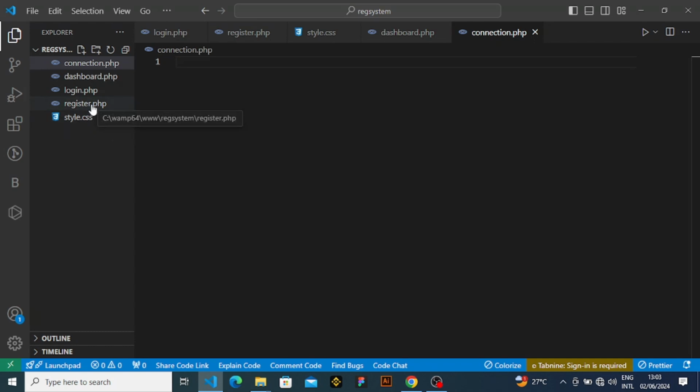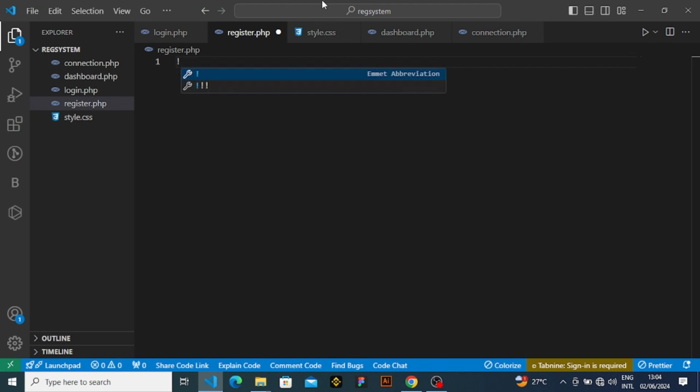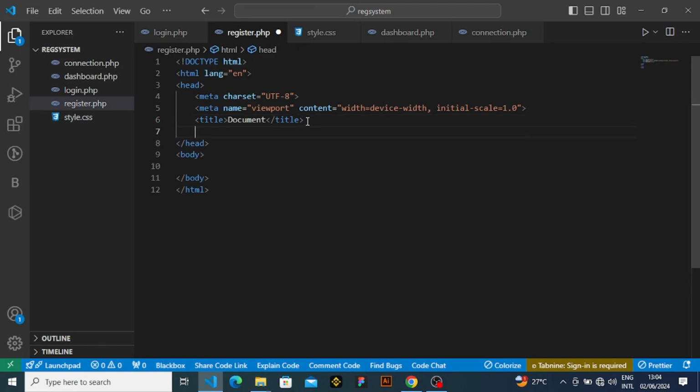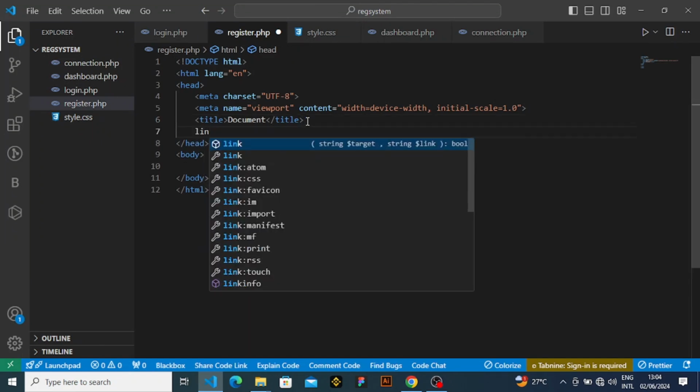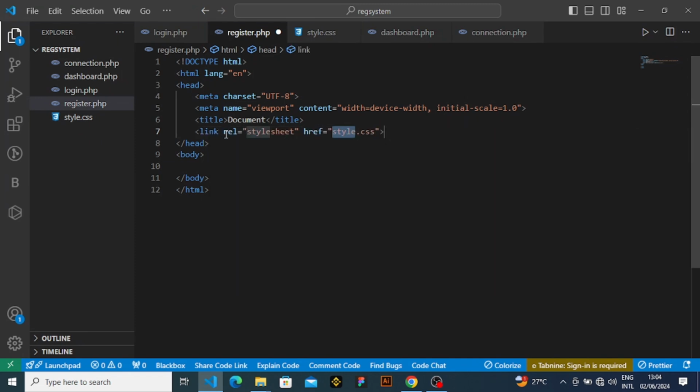And let's start from our registration. This registration should be our index file. Press shift exclamation and click on this to emit abbreviate. We have to link our style sheets. Our link relation is stylesheet, and our href is style.css. That is the name of this CSS file, because we'll be using this to style our form.